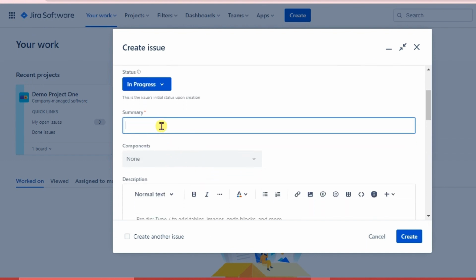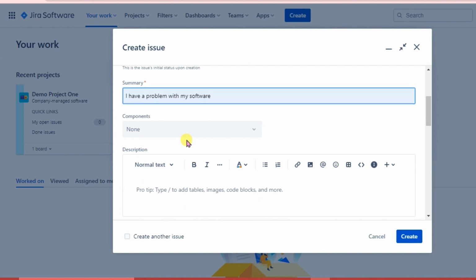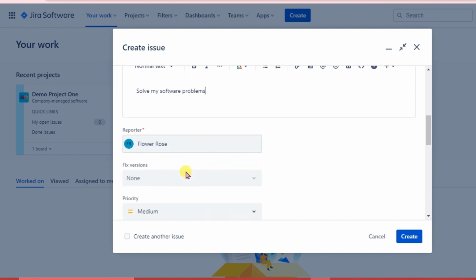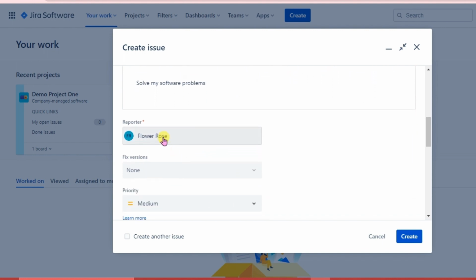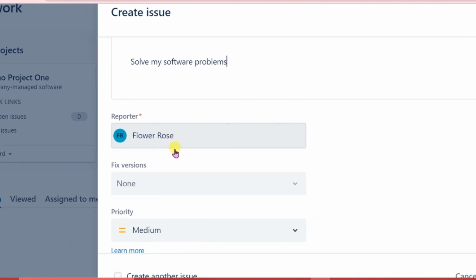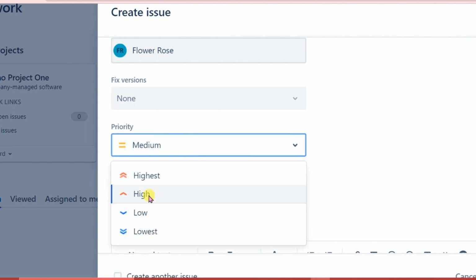And for the summary, let's say I have a problem with my software, and then scroll down. For the description, let's say solve my software problems. Then scroll down. For the reporter, just type your name. And then for the priority, I'm going to set this to high.